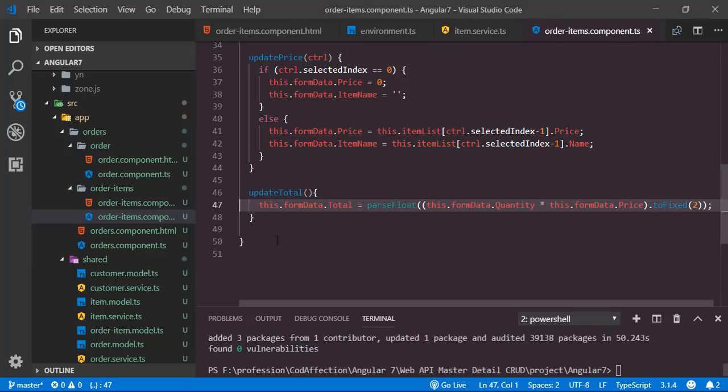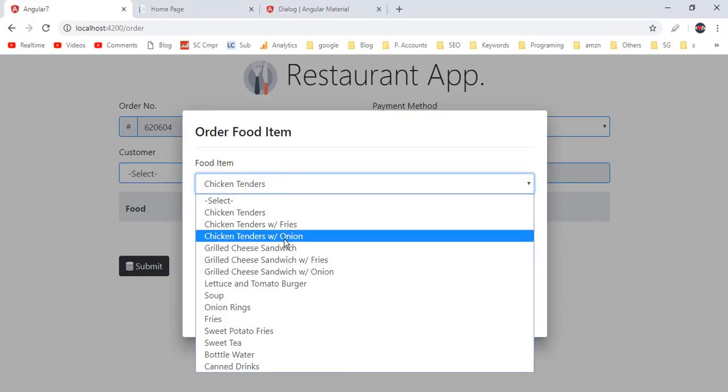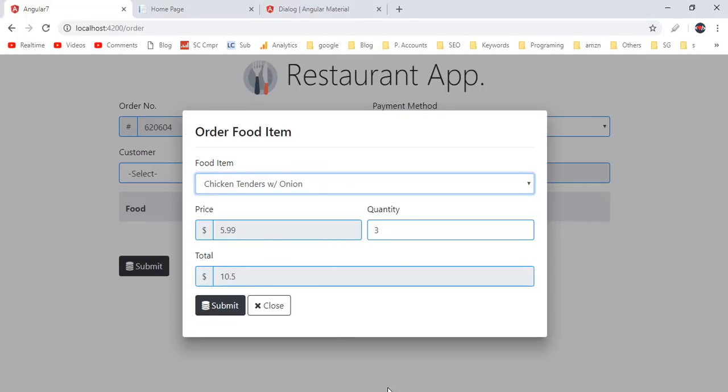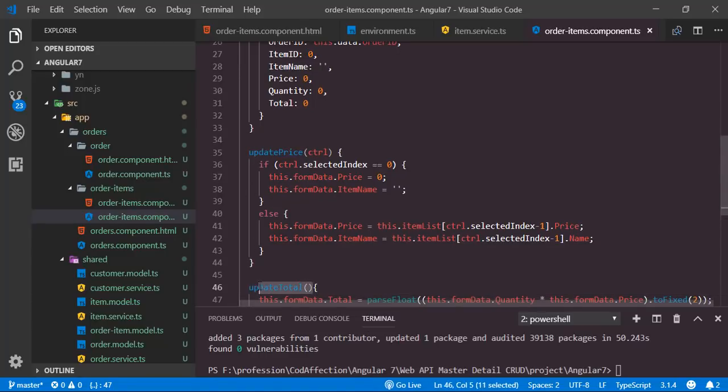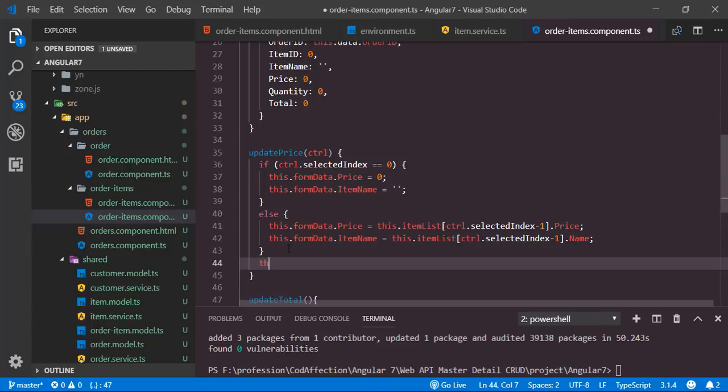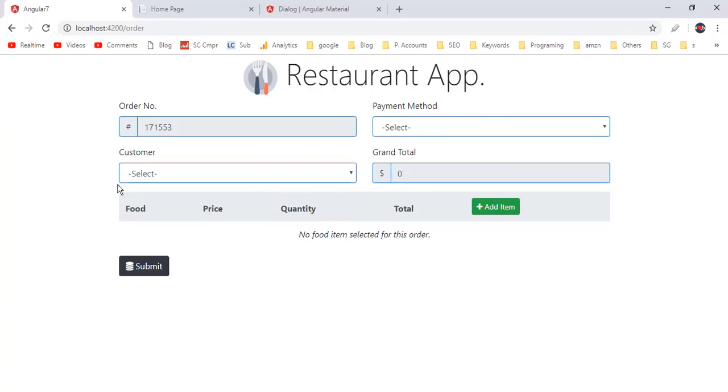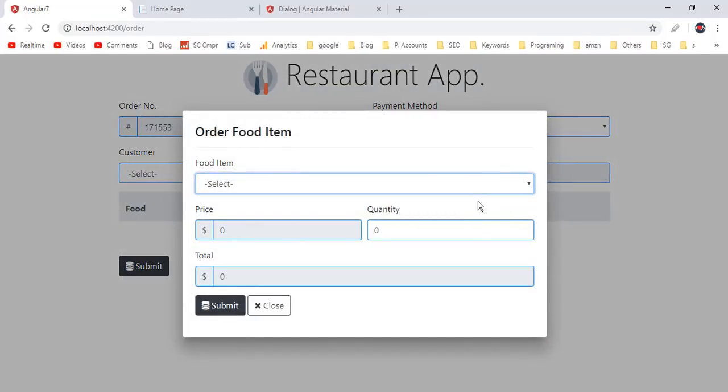We have to call this update total function when we change this food item also. So let me call that inside this update price function which is called inside the change event of the dropdown. So let's call this function. this.updateTotal function can be called here. So thereby we have done with calculation inside this order food items form.